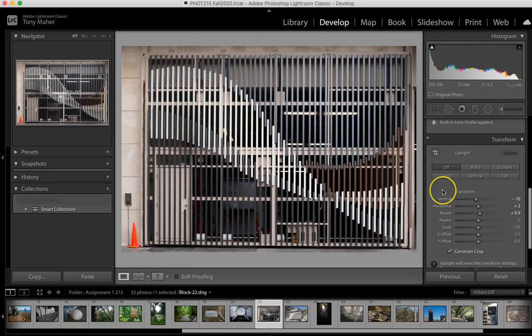But that is the transform tool. That's how we can correct for parallax and converging lines. Just a few things that you can really do. You can try the auto. I'm one that likes to be all in control. I like to see things happen. So there it is.